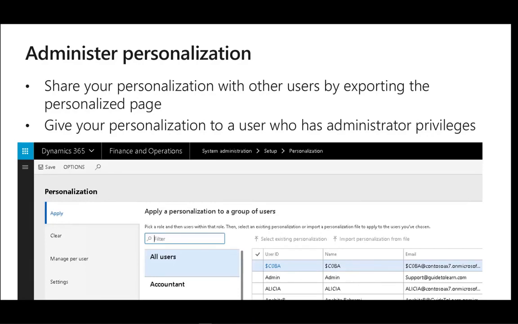Users who have administrator privilege can also manage personalization for other users on the personalizing page. This page has 4 tabs. The first tab is Apply, where we can import or select a personalization for one or more users. To apply a personalization to one or more users, first select a role and the users who have that role. Then either select an existing personalization to apply to the selected users or import a personalization file. The personalization is validated and will be applied to all the selected users the next time that they open or select the page.